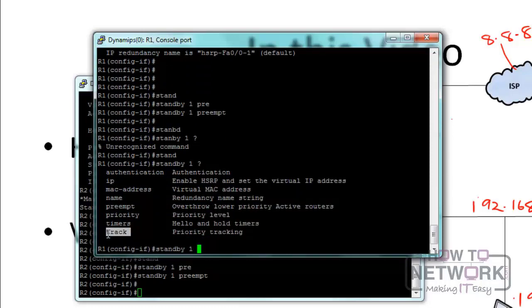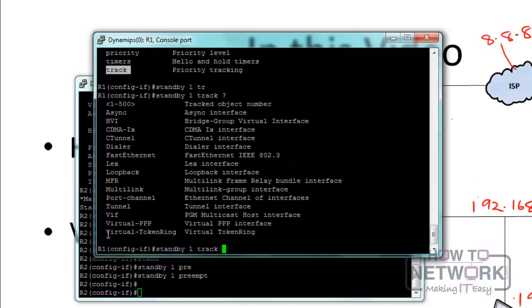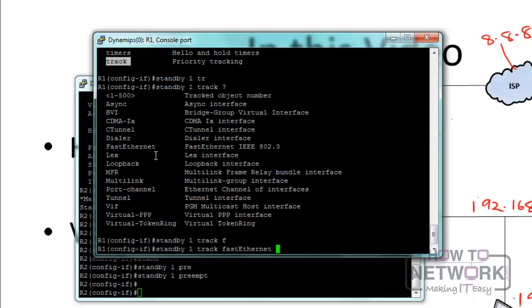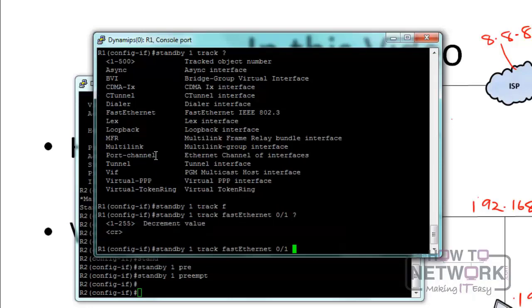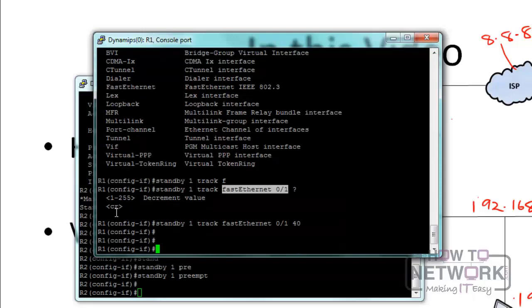And this is the track command. So we're going to say standby 1 track. And we can track any of the interfaces. So we're just going to say you should track FastEthernet 0/1 interface. And then we have the decrement value. So we can just decrement it by 40.